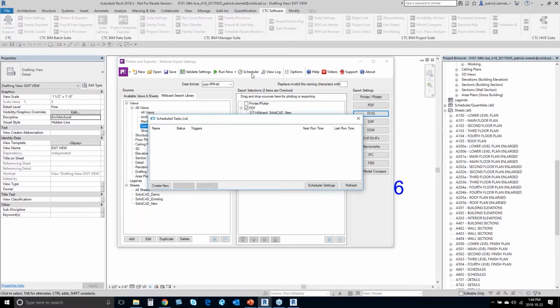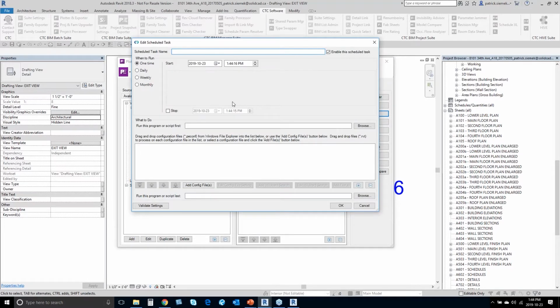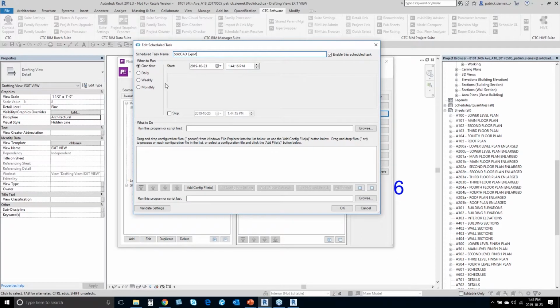Clicking the scheduler option, and we could create a task list, creating a new one. From here, what is the schedule task name? Webinar, solid, CAD, export. From here, once we have the naming convention already selected, we now have an option. When do we want to run these exports? At one time, we could do a daily option, weekly, or monthly.